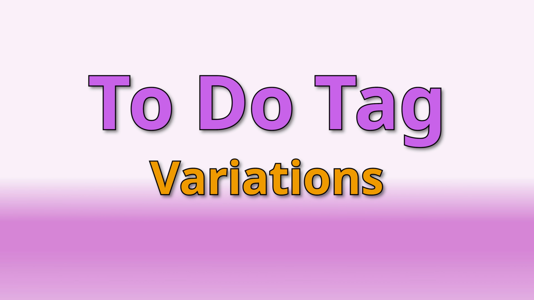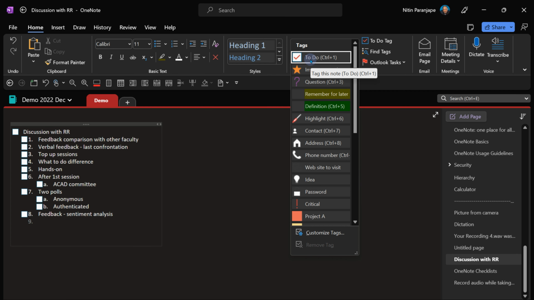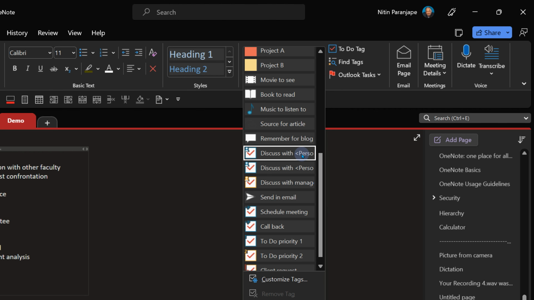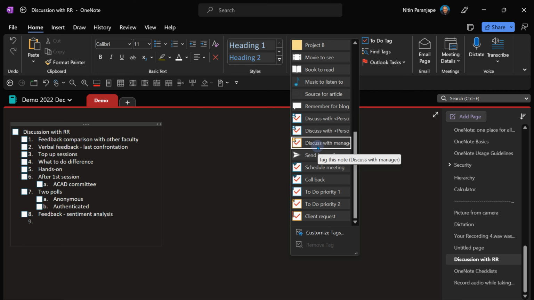Now if you go to the tags, you will notice that there are many other tags which look like To Do. So you'll see here, discuss with someone, discuss, or call back, something like that. And they behave the same way.